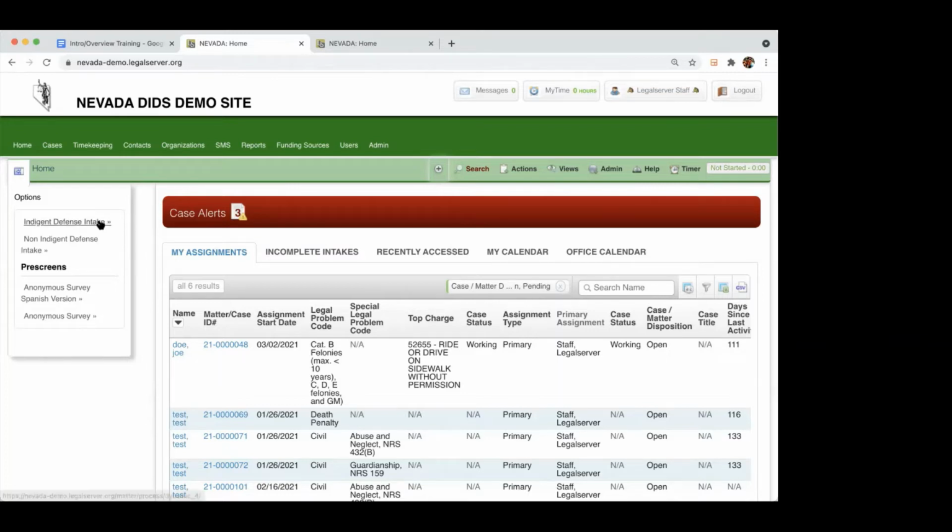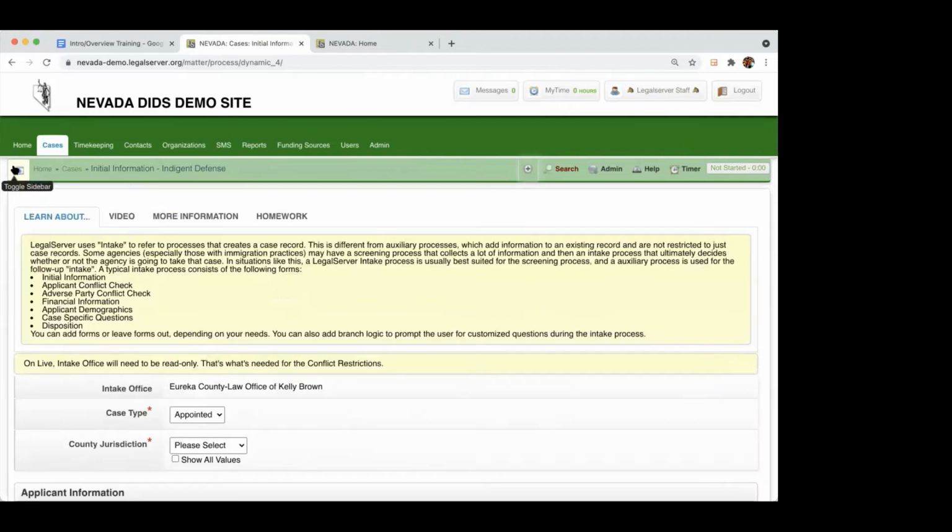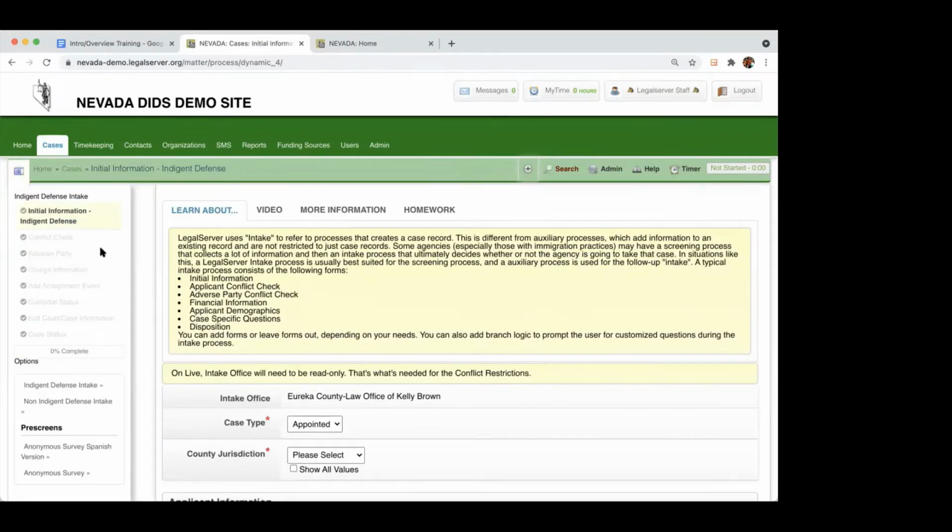So I'm going to go ahead and click into the intake here. One thing just to point out is these learn about sections are not going to be on your live site. So we're going to just ignore those and pretend they're not here. But you'll also notice on our sidebar, which again can be toggled off and back on, you're going to see all of the steps to your intake here. So what steps do I have to go through to create this case in the system? And note that you have to go through these steps in order. So I cannot click forward to the adverse party step until I have finished out the conflict check step. So I do have to go through these in order.